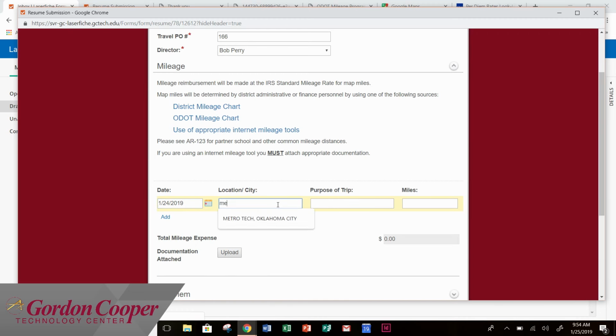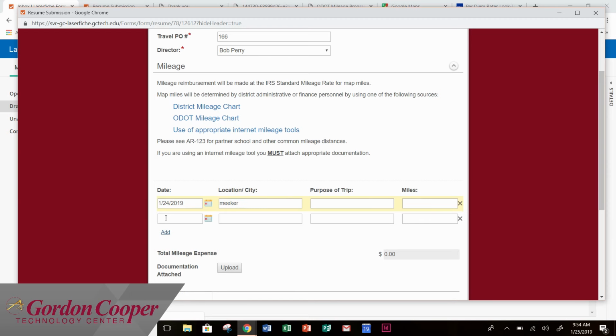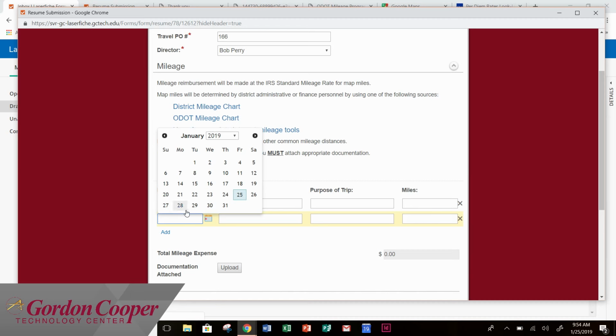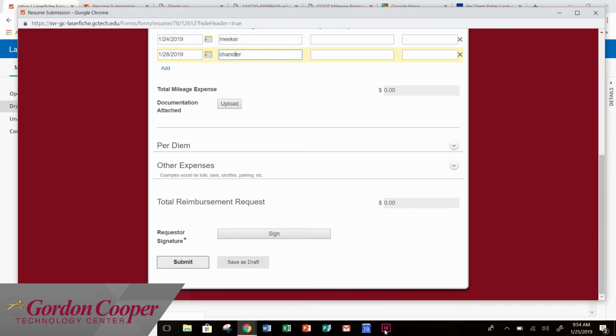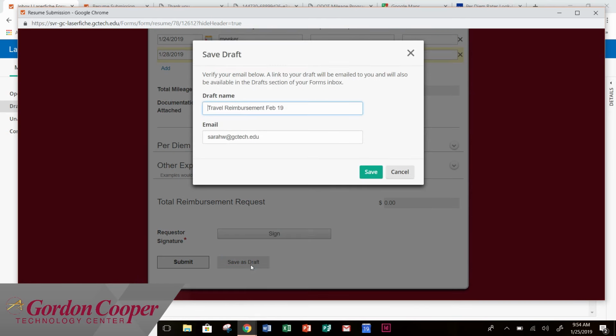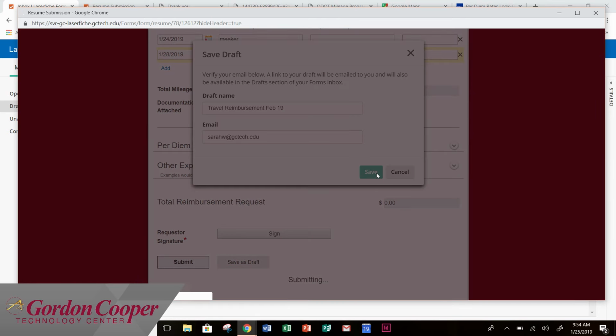Then most people submit at the end of the month. When the end of the month comes, you can go ahead and sign and submit that form, and it will go through the process, and you can start your next draft for the next month. You can save as draft as many times as you would like. Just don't forget to submit that.